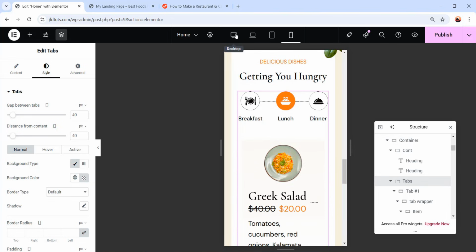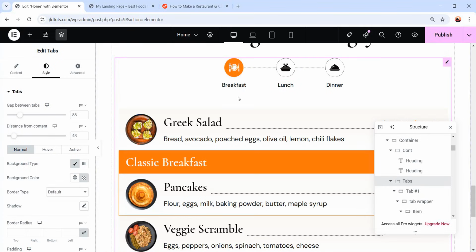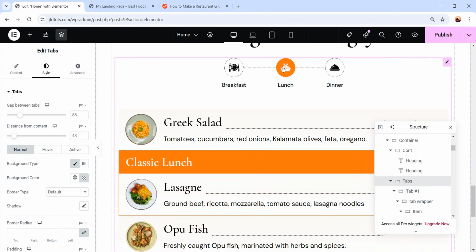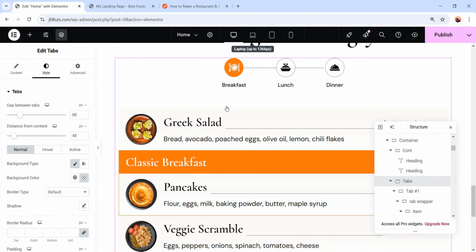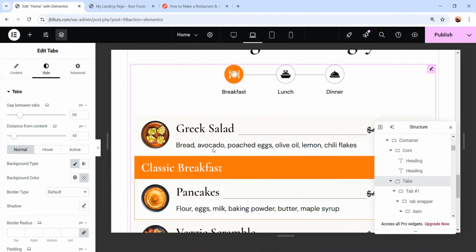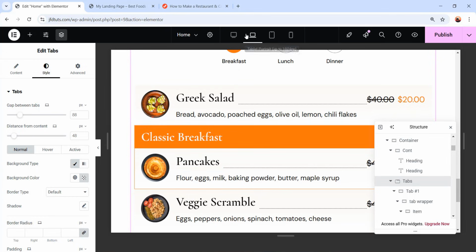Let's go back to the desktop mode. So do it like this. First make the breakfast content like this, but don't just paste the content on other ones like this. Not yet, okay? First make the responsive for the first one. For the breakfast, make fully responsive from desktop to mobile mode.